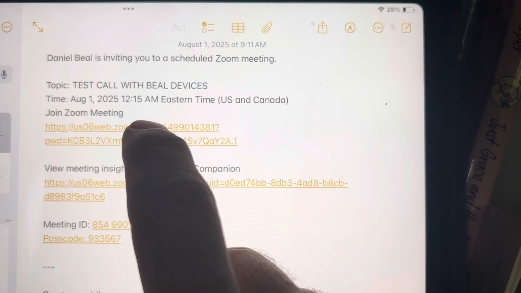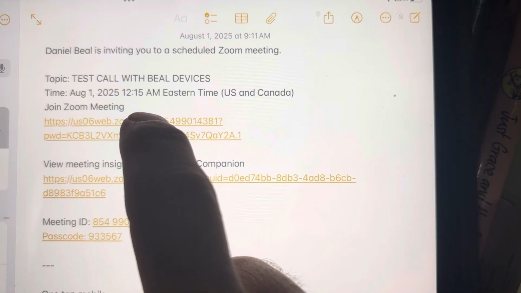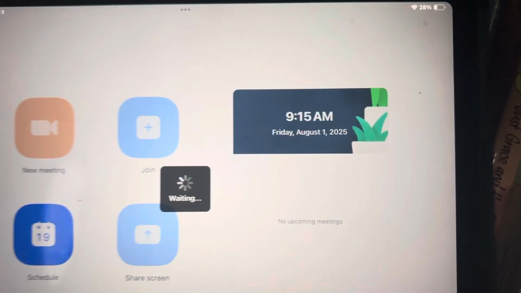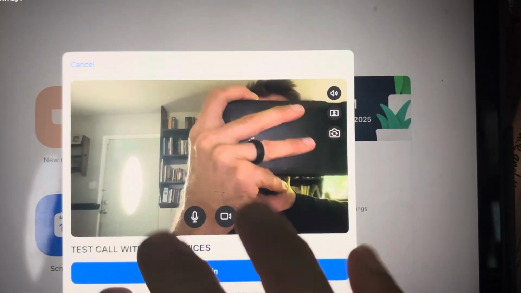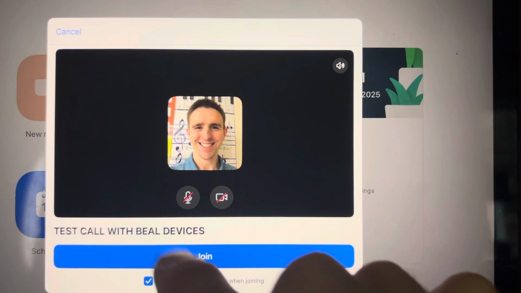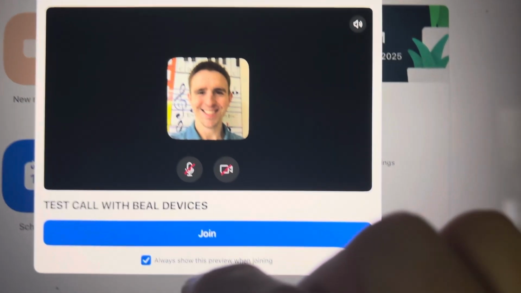Now, you're gonna wanna make sure you have the Zoom app on your iPad, iPhone, or tablet or Android phone to start, because that'll make this go much easier. And then you go like this, and then the app will open up. You're gonna see a video of you. I would turn off the microphone and the camera. And then this where it says test call with Beal devices, that'll say like group piano lesson or group voice lesson. And then you just hit join.